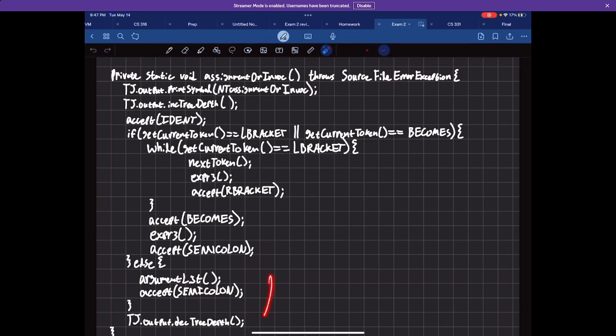So then we just decrement tree depth, which again, I'm assuming he's going to write this out for us. tj.output print symbol, then the non-terminal name, and then increment tree depth, and then decrement tree depth. I'm assuming he will, but if he doesn't, it's safe to memorize that part as well.